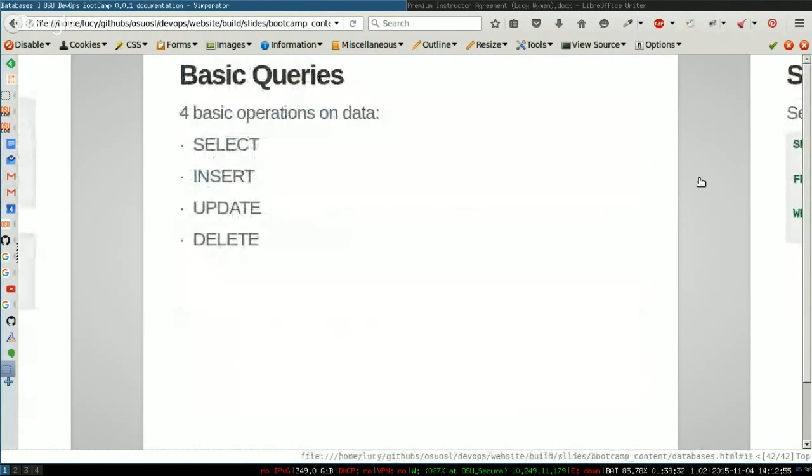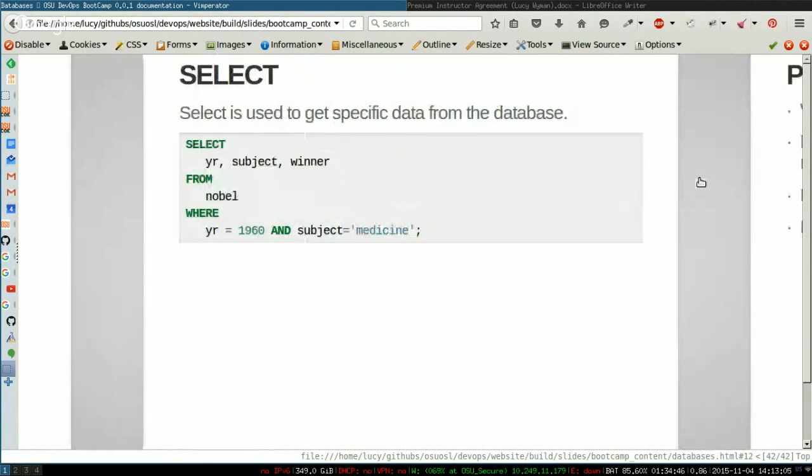So now we're going to look at some of the basic queries that you can do on data in SQL. So there's select, insert, update, and delete. A select query is used to get data from the database. So you select columns from a table where something. In this particular example, you're selecting the year, the subject, and the winner from the Nobel database, where the year is 1960 and the subject is medicine.